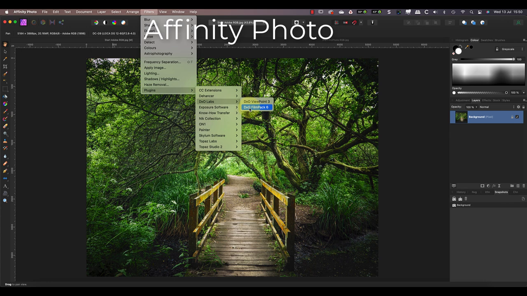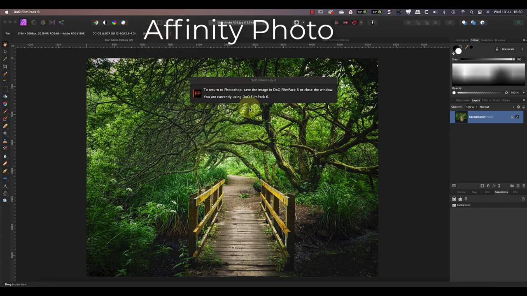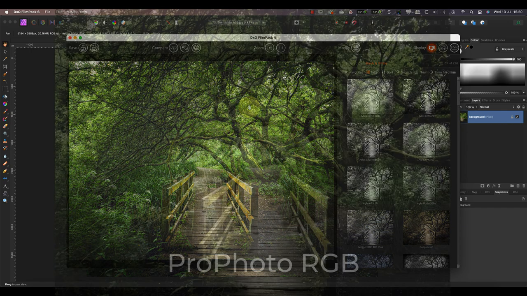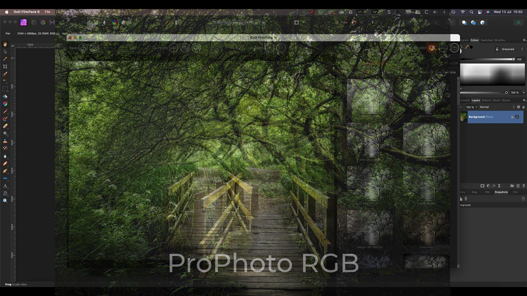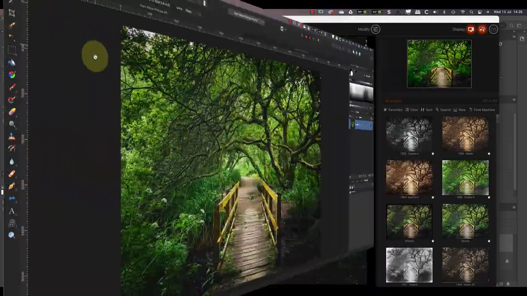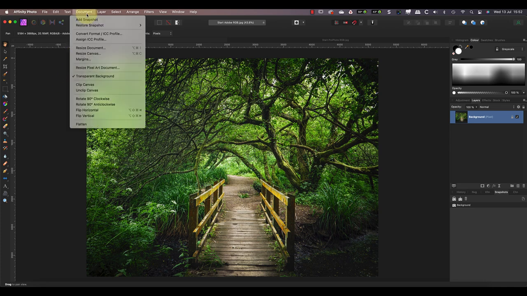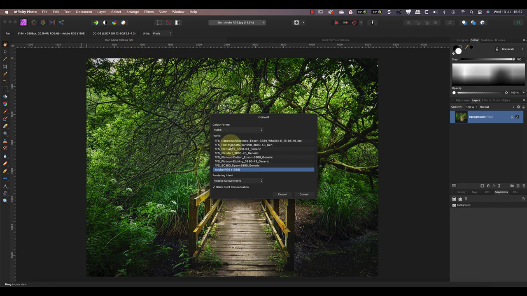The only problem I've found when using it with Affinity Photo though is that it doesn't like some of the colour spaces. Colour spaces like ProPhoto RGB may cause a colour shift which may not always be obvious at first depending on the film simulation you're using. You can easily prevent this though by converting the image to a different colour space that you know works using the option in the Affinity document menu.